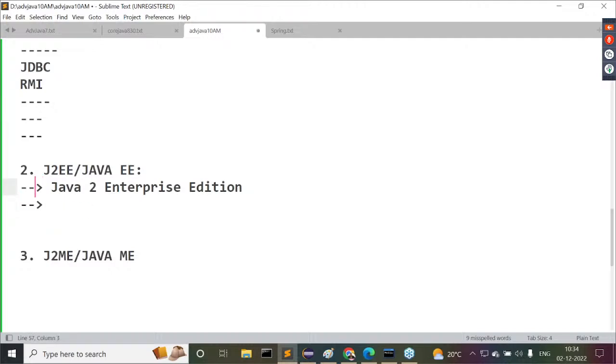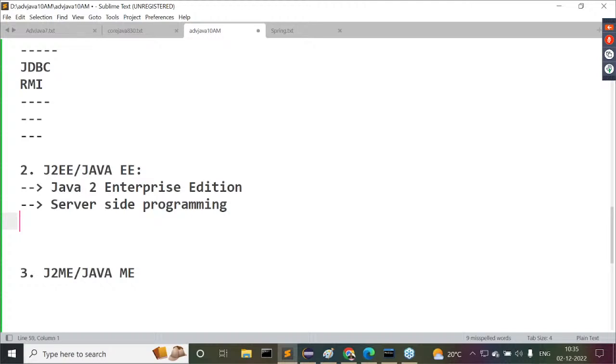J2SE will cover the fundamentals of Java. But J2EE will cover server-side programming, client-server architecture only. By using this server-side programming, which applications are we able to prepare? We are able to prepare distributed applications. By using J2EE, we are able to prepare distributed applications.